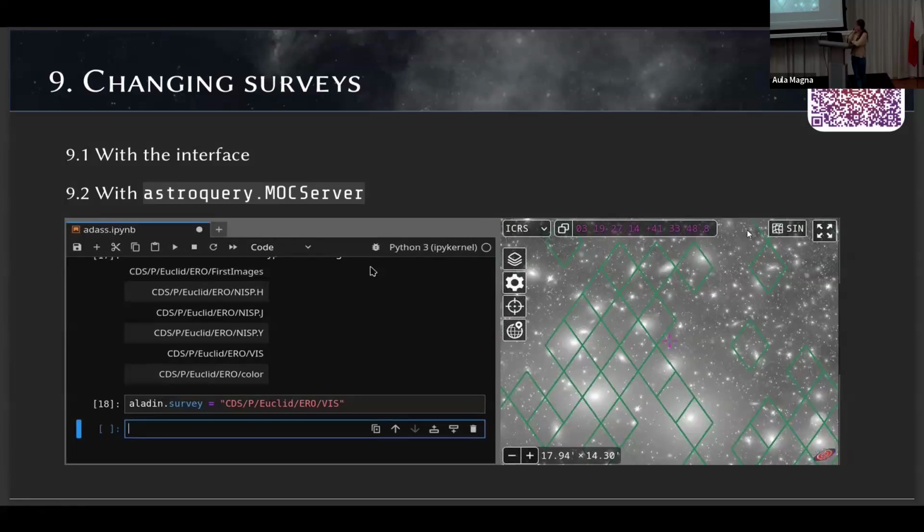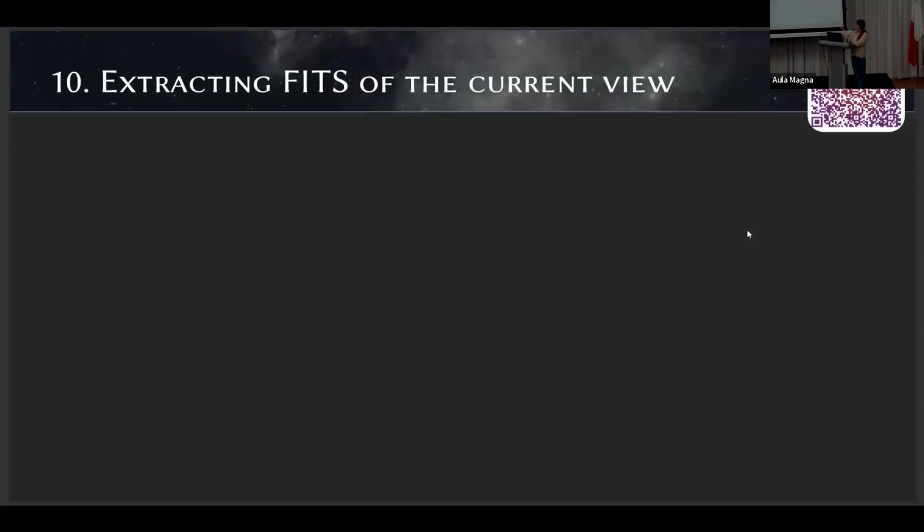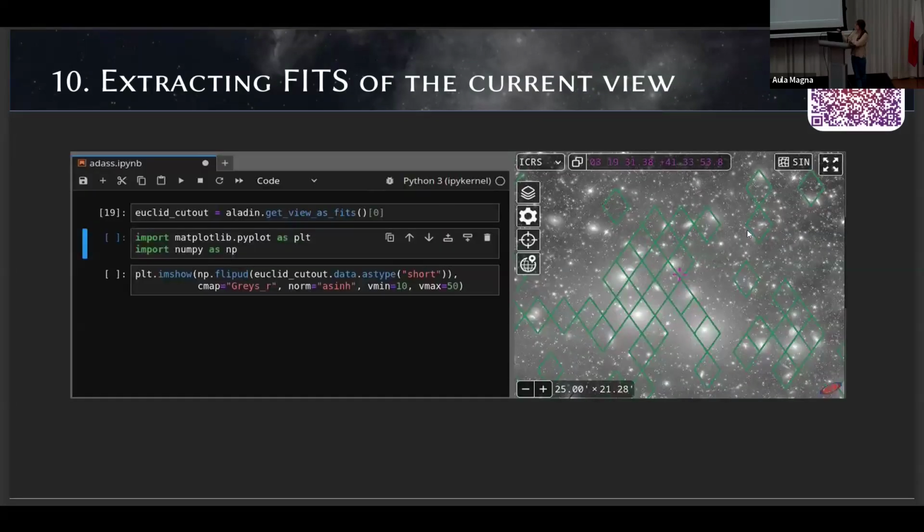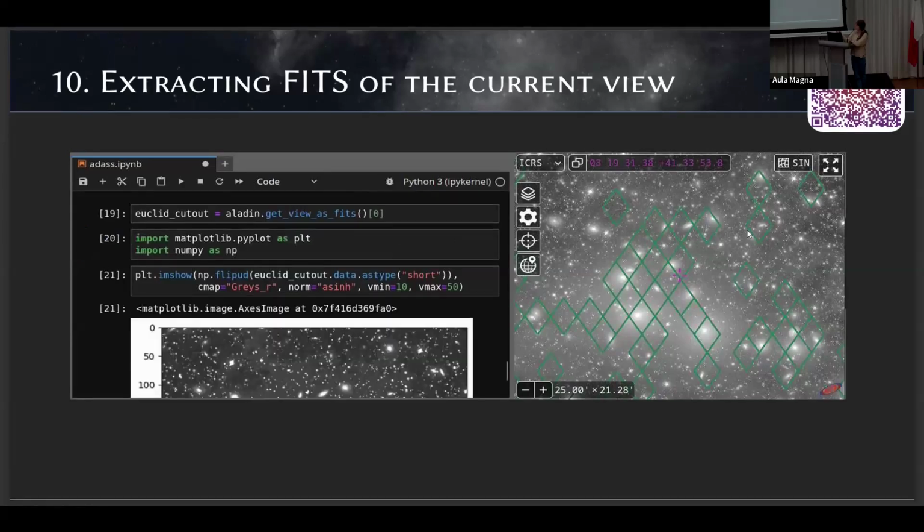And let's say that my job now is to get cutouts of that so that I can analyze those galaxies in more detail. So to do that, I will want to extract the FITS of the current view. I can do that with the method getViewAsFits. And this gives me a FITS image in this variable. We can print that, and here we are. We recognize, for example, this bright spot, which is this one, and this one, which is this one.